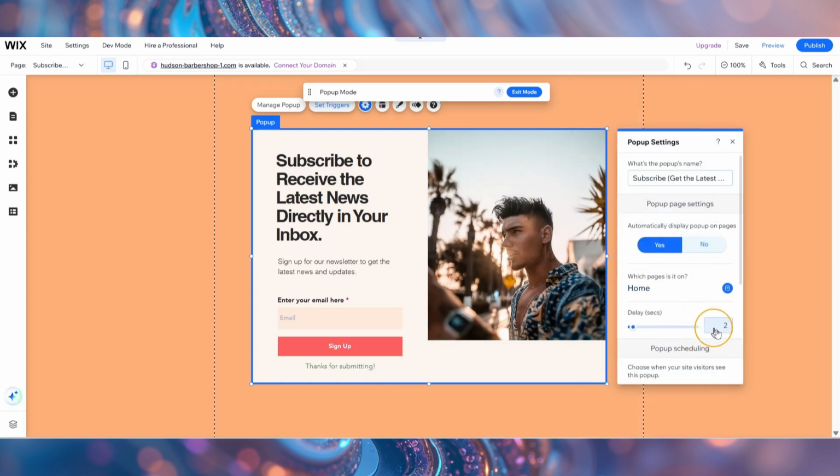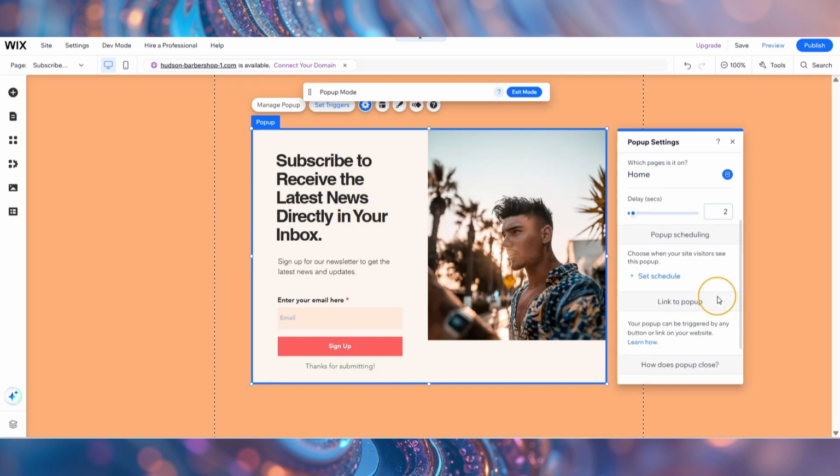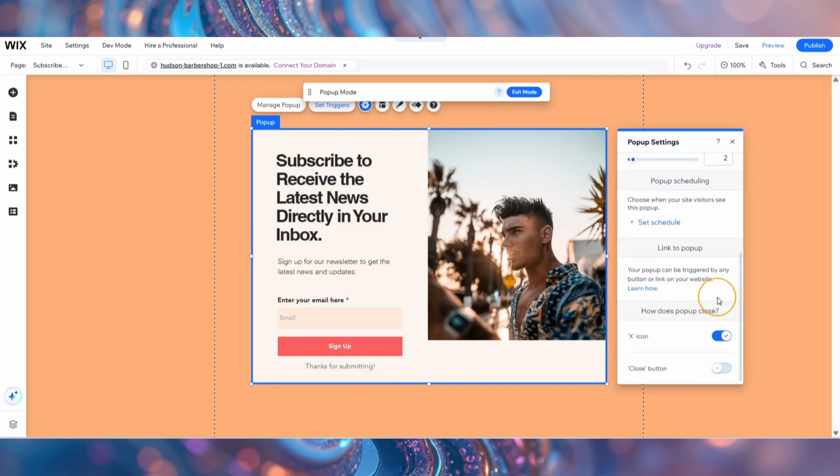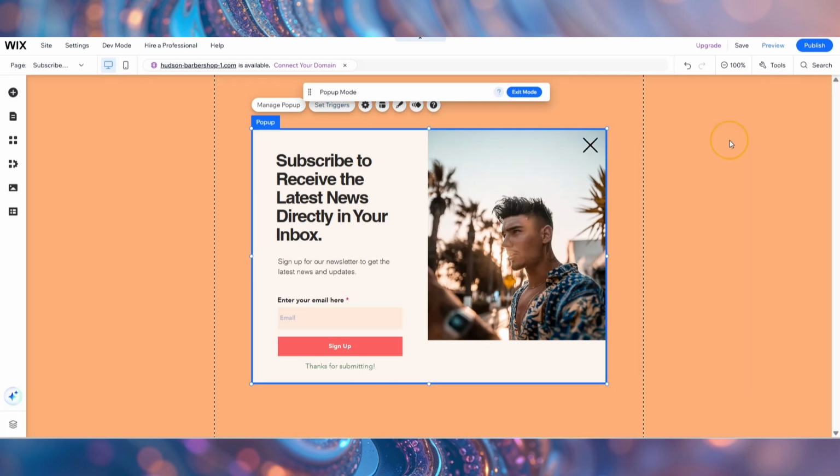And then you can also adjust its delay and set up other settings here according to your preferences. Once you're done, review everything to make sure there are no mistakes in your texts, and if everything's all good, click on Save to save your changes.